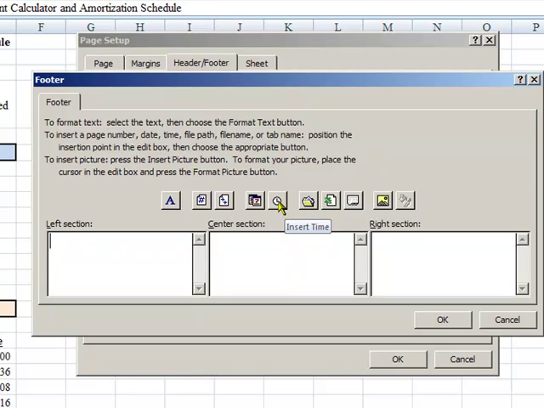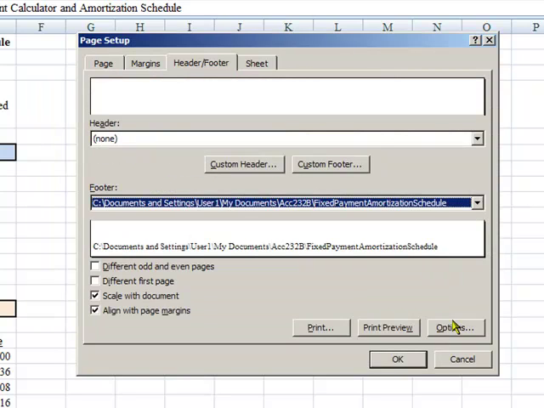You can see these are, you could insert the time, you can insert the date. There's a lot of different things that you can put in here. You can even insert a picture if you have some label for your company. But I'm going to hit insert file path. And so this is actually VBA code. This means that it's going to put in the path followed by the file, and I'm going to hit OK.